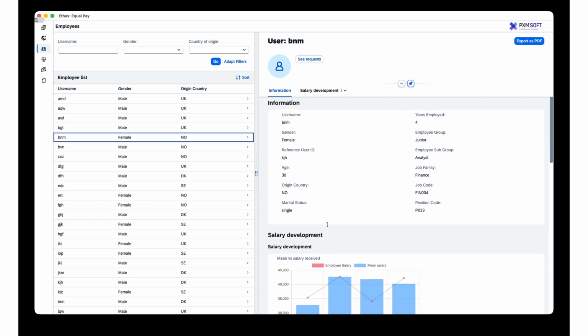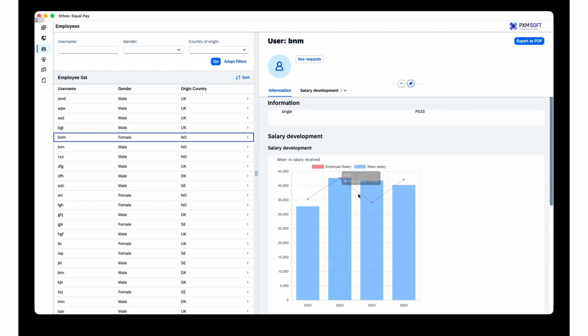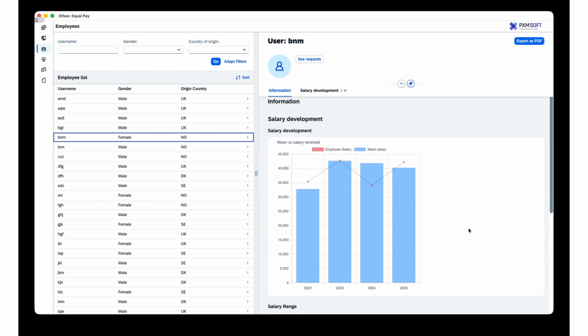Moreover, in this section we can see two charts. One of them is salary development, which has columns for each of the past years, where each of them stands for the mean salary for that position. And then we also have a line graph on top of that, which is the employee's salary in the following year.